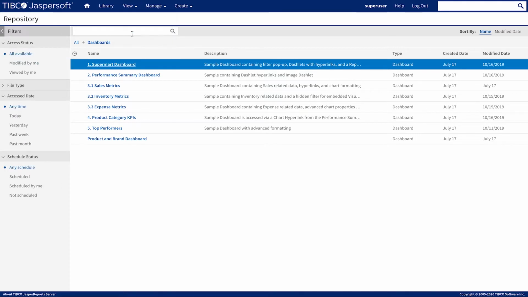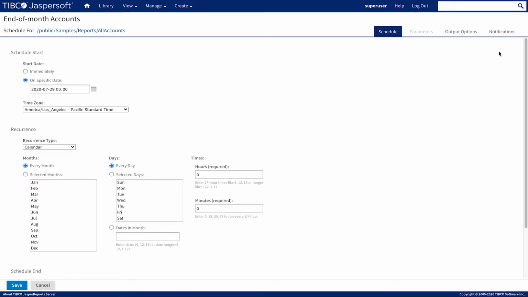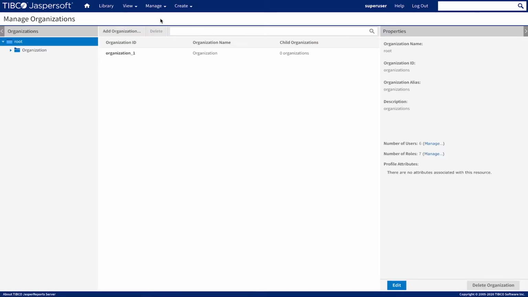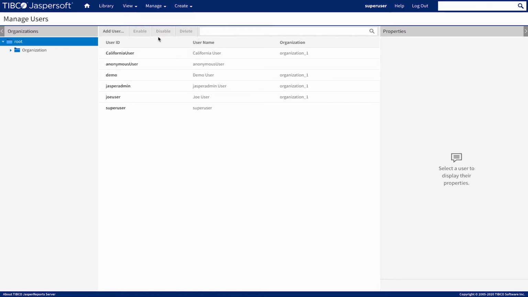The Schedules List page, as well as the Schedule Editor, have the new look, as do each of the Management pages. Manage Organizations, Manage Users, and Manage Roles.